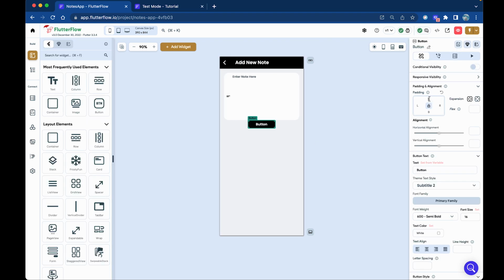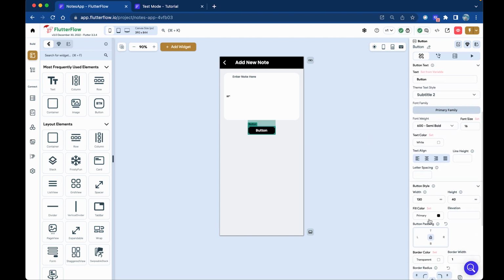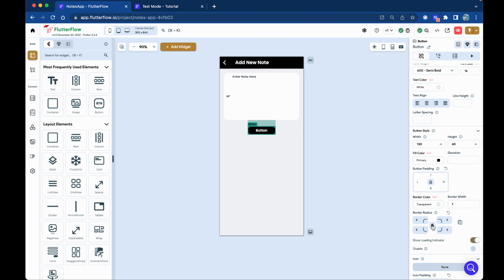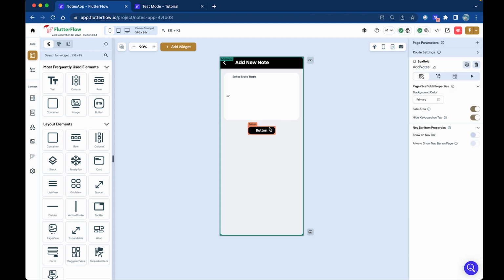We'll set the padding of the button to 20, and we'll be decorating the button by setting the border radius to 20. Okay, so as you can see, that's the circular button.